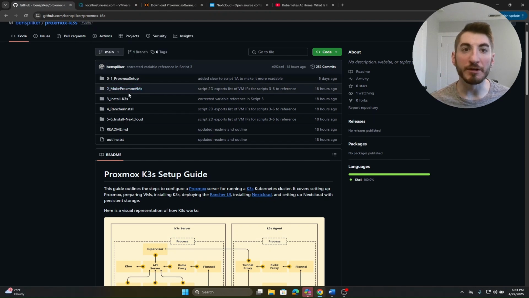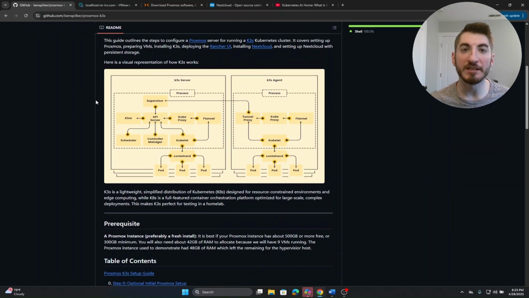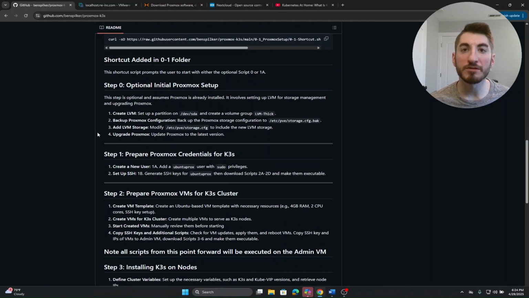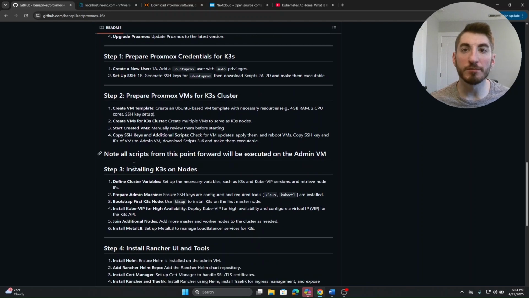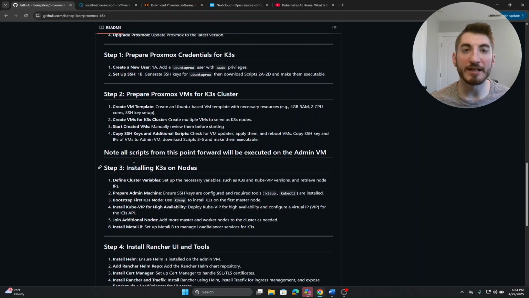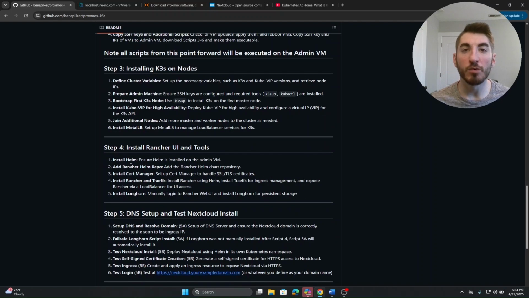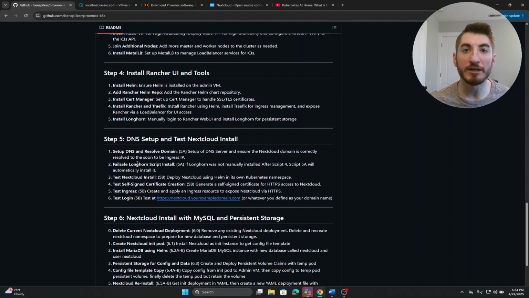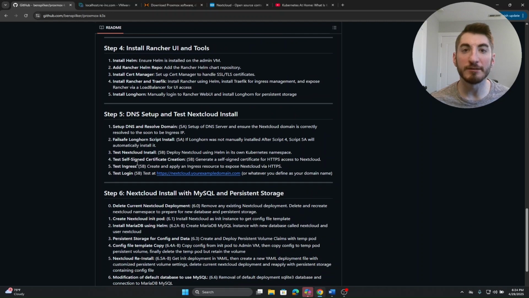What we're going to be building within Proxmox are Ubuntu VMs that host a Kubernetes cluster. After we set up Proxmox, we'll set up the VMs, then we'll set up Kubernetes. Then after Kubernetes is installed, we'll install a UI to manage Kubernetes called Rancher. After we have a working UI, we'll install Nextcloud as our test Kubernetes application. And then finally, we'll remove that test instance and redeploy Nextcloud, but this time with persistent storage and a MySQL database for a robust production-ready deployment.